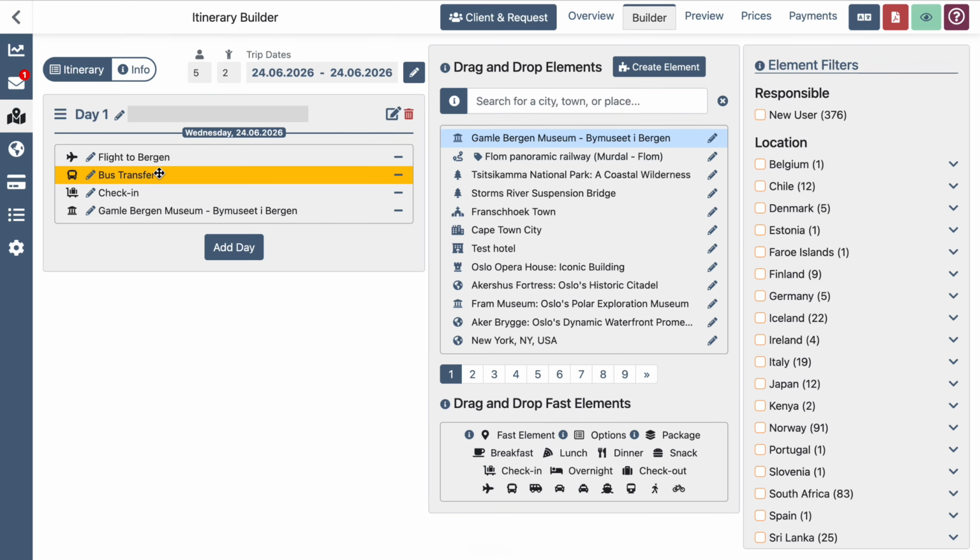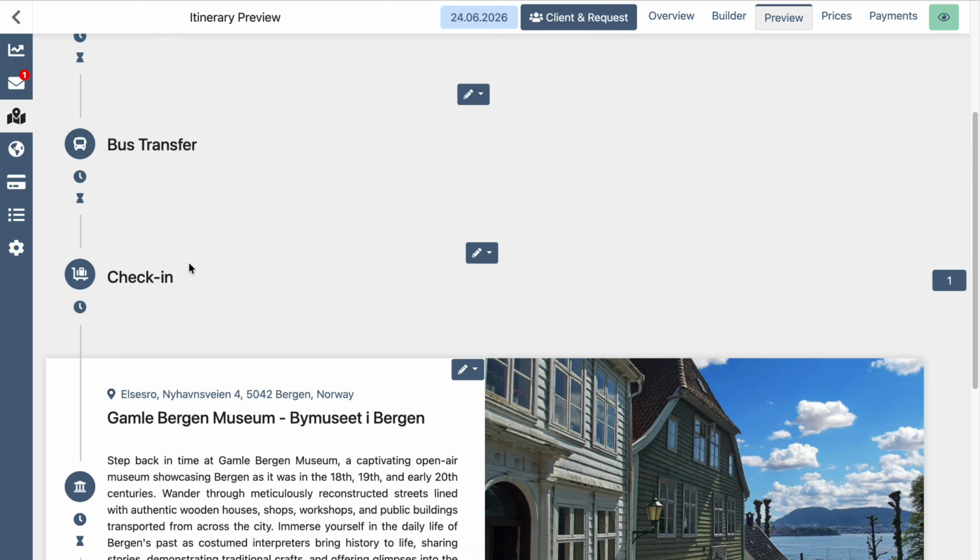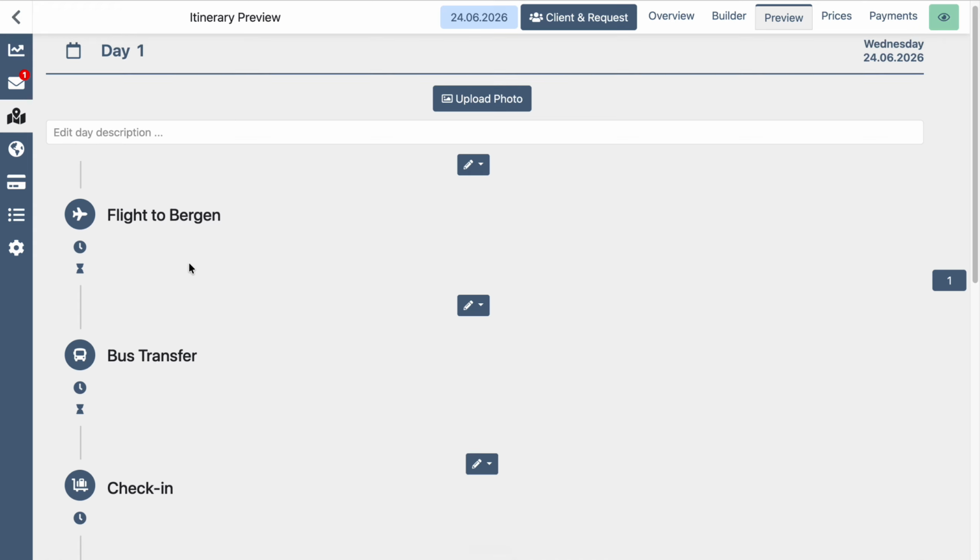additional details later. If you don't yet know exactly where your clients will stay on a particular day, simply drag the overnight fast element into the bottom of that day in the itinerary. Then click the pencil icon to rename it, for example, Overnight in Bergen. This allows you to complete the itinerary structure even before all accommodations have been selected.